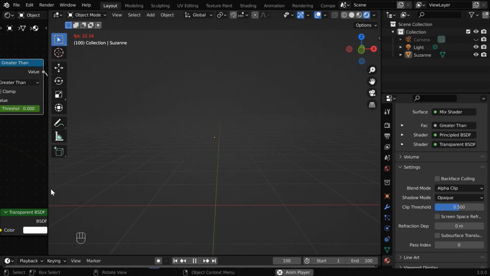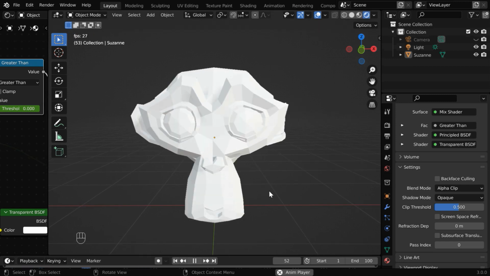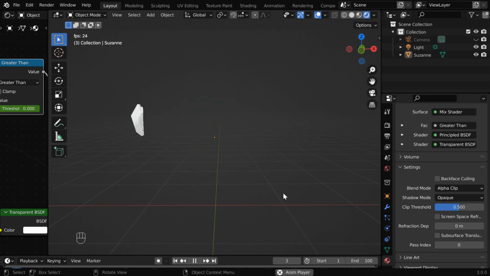So that was a quick tutorial on this interesting thing. Now you can create a genie suddenly appearing from nowhere.